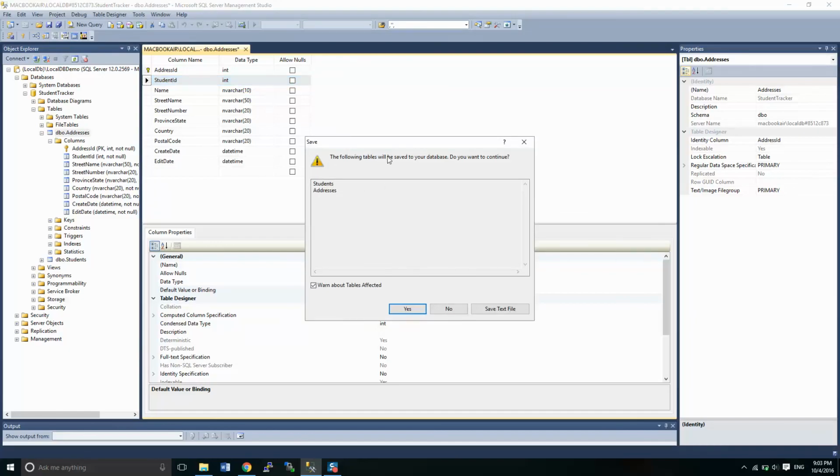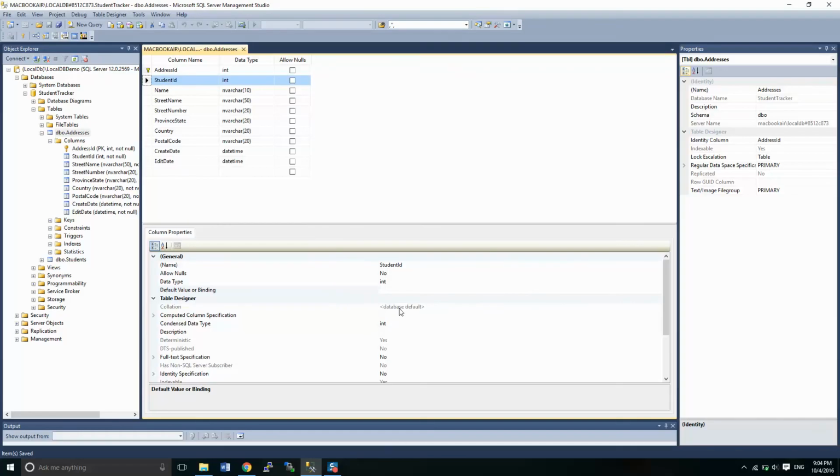Now this is where I've been talking about it's going to prompt us to ask if we want to save these tables because now they're relational. If something goes wrong in one, it goes wrong in the other. So we have to be mindful of what data gets affected. Okay, and we press yes because we already know that we're not affecting anything and nothing's going to go wrong. And that's it for relationships using the wizard.